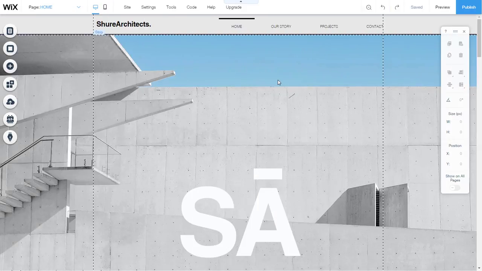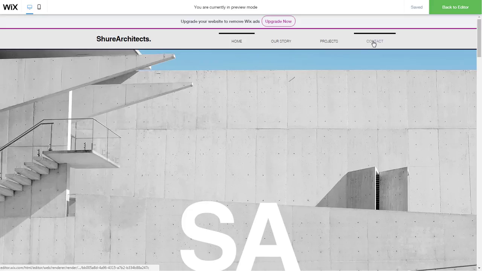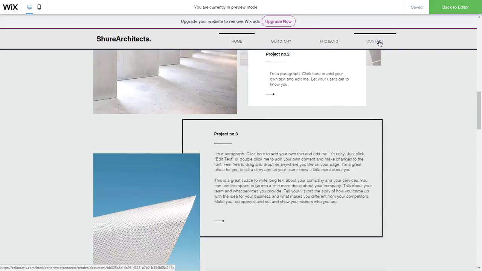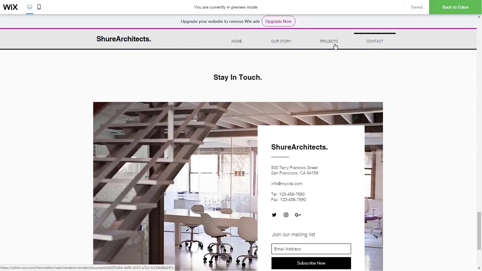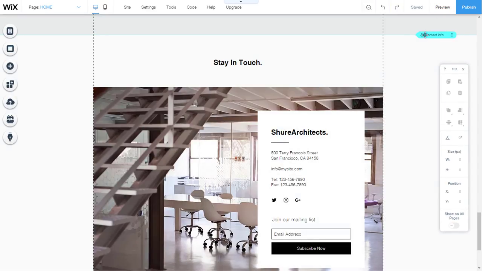We are now on the website editor. I am going to preview to show you what is anchor. I'll click on contact. As we see, the site leads us to a section of the bottom part of the site. When we return to the editor, we see a blue line that is exactly in the place where the contact brought us. This line is called anchor.